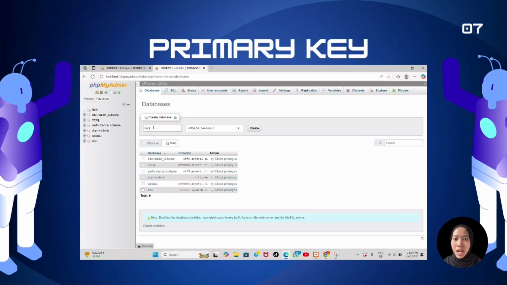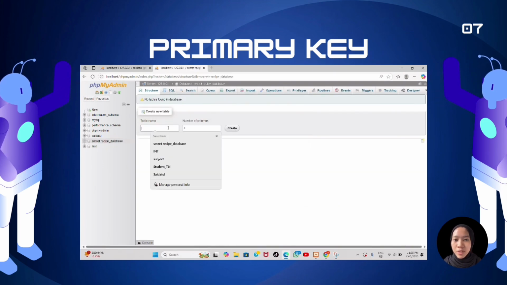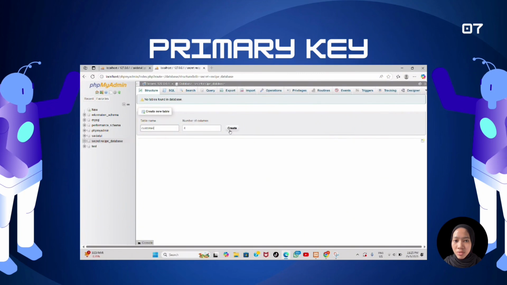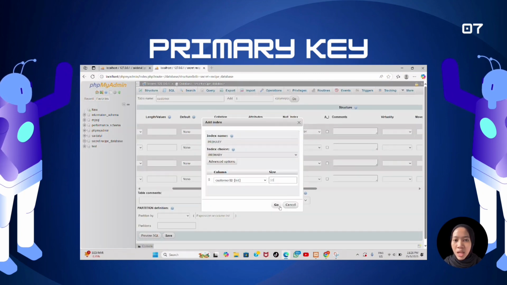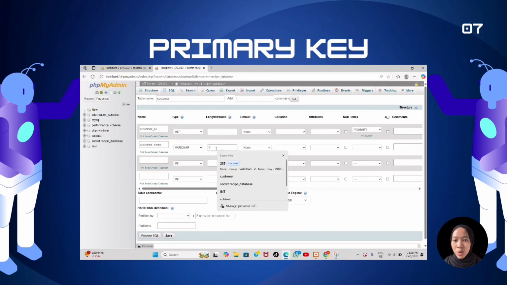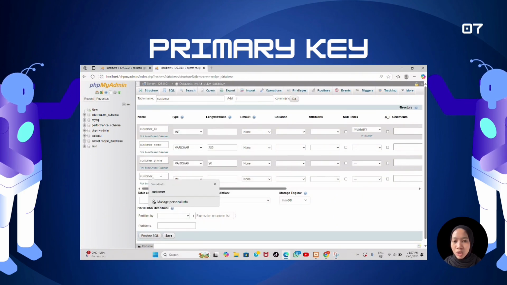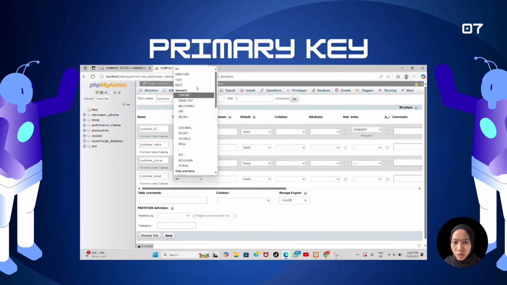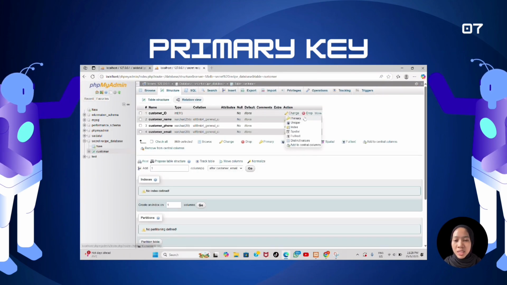For the primary key, I first have to define the main entity, followed by its attributes. For example, the first field I created was customer ID, since it serves as the unique identifier for each customer. I selected the data type as integer because IDs are typically numeric. Then I went to the index column and chose primary to set it as the primary key. After that, I continued filling in the other attributes for the table. Once everything was complete, I click save to create the table.